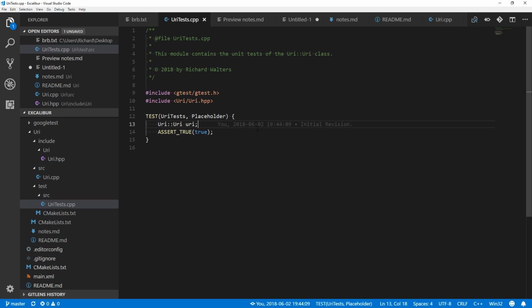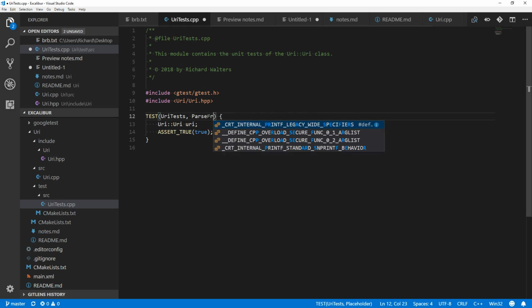So I have this placeholder here. We're going to actually remove it and replace it with a real test. I just had it in here to make sure my build system was right. So let's consider what we want the class to do. Well, we're probably going to want to take a string and parse it into its various elements. So let's call our first test parse from string.